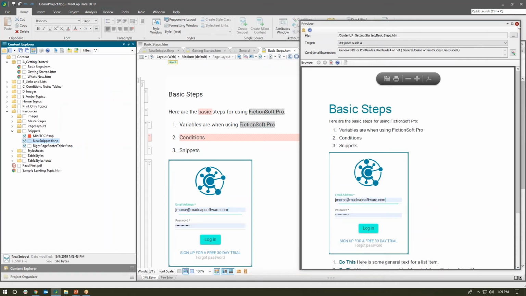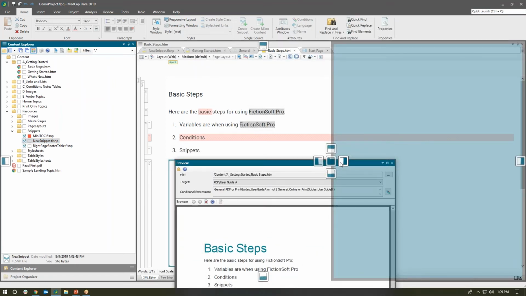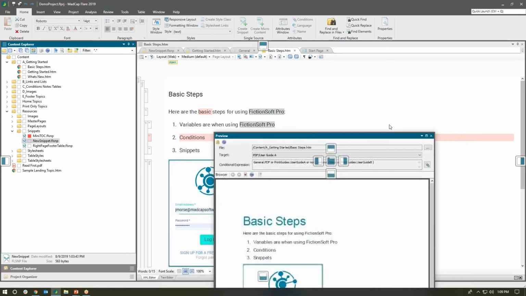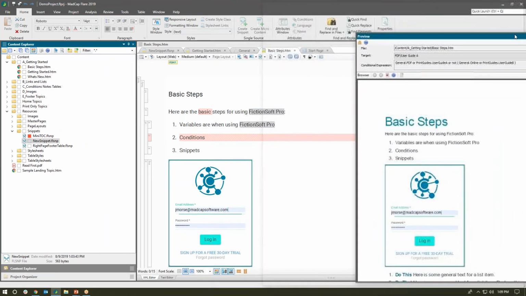By the way, this preview window is dynamic. If you wanted to edit your topic, you don't have to close down this preview window. Some people like to have this open. We can dock it over on the right-hand screen if we want, and always keep it open. If you're working in a dual monitor situation, you can drag it over to another screen and always have it open.